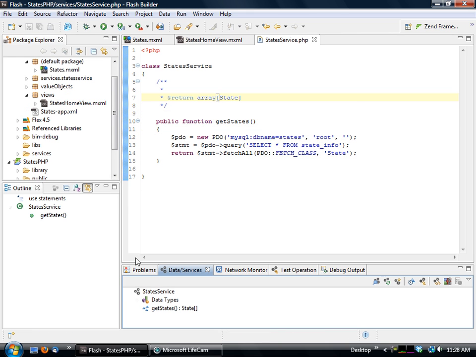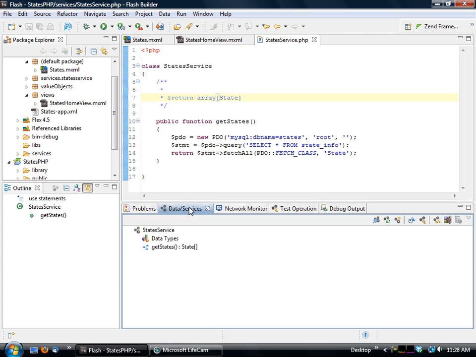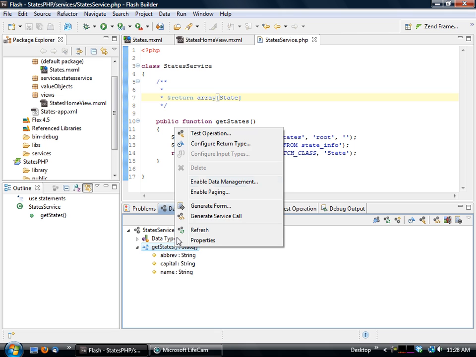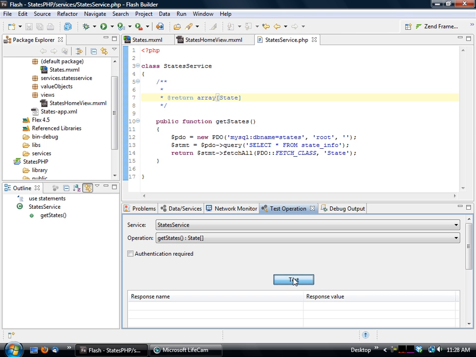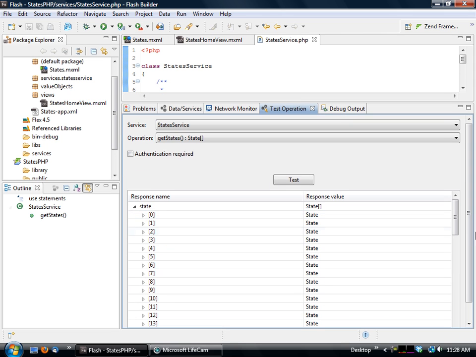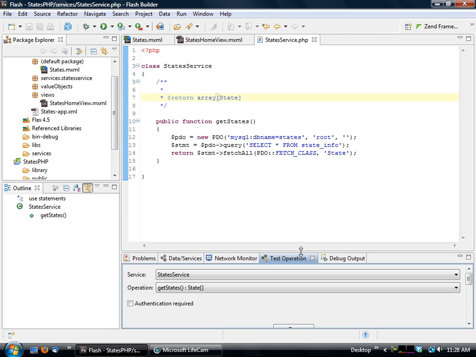And we now have that service defined down here. If we want to, we can also test this service. We can right-click on there and go Test Operation. We'll click on Test. And you'll see that we have, I'm guessing 51, just 50 of our results here, all of the proper types. So we have our service now set up and actually running.